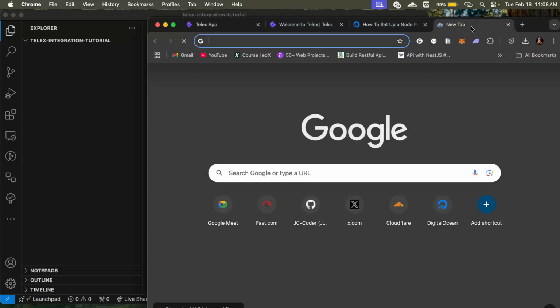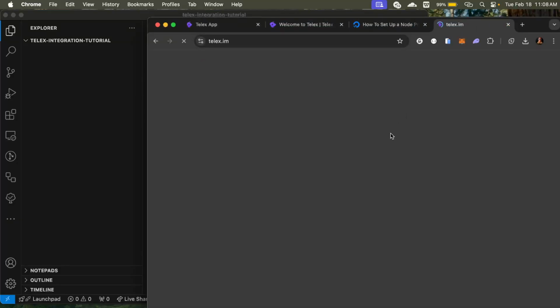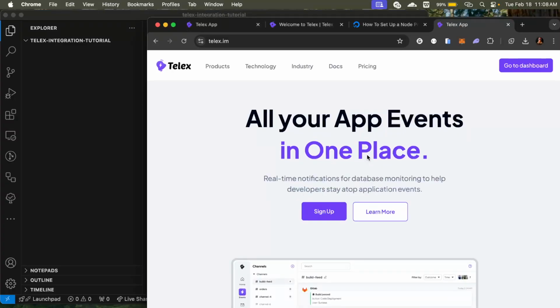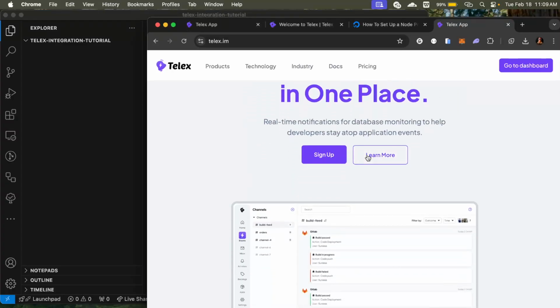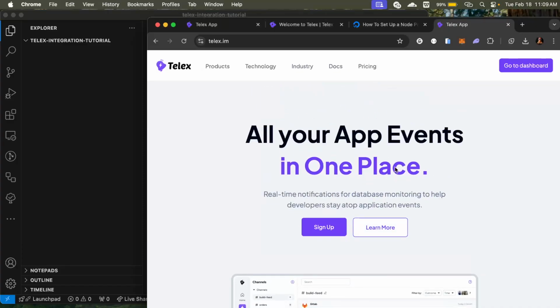What is Telex? Telex is a place where you receive events, right? What are events? Events are things happening, and we want to show all those things that are happening on Telex. Apart from being a place where you receive events, you can also do other things there, like communicate. But the major reason for Telex is to get your events in one place.